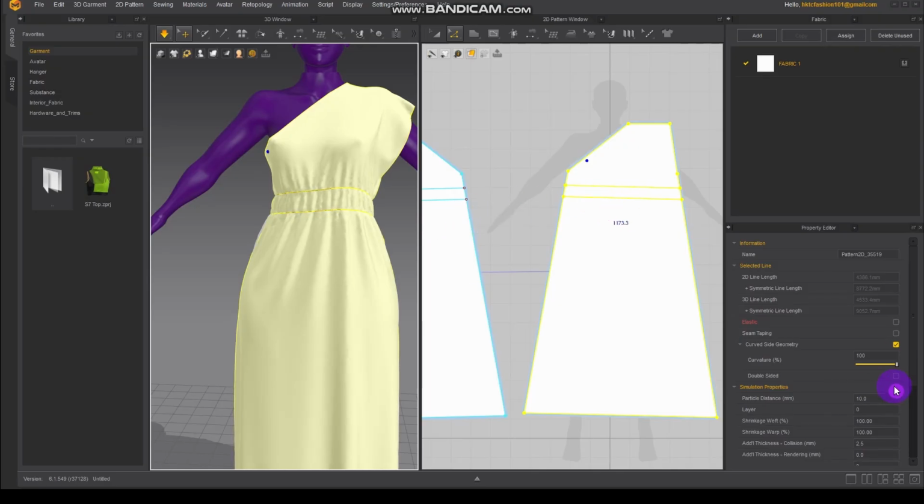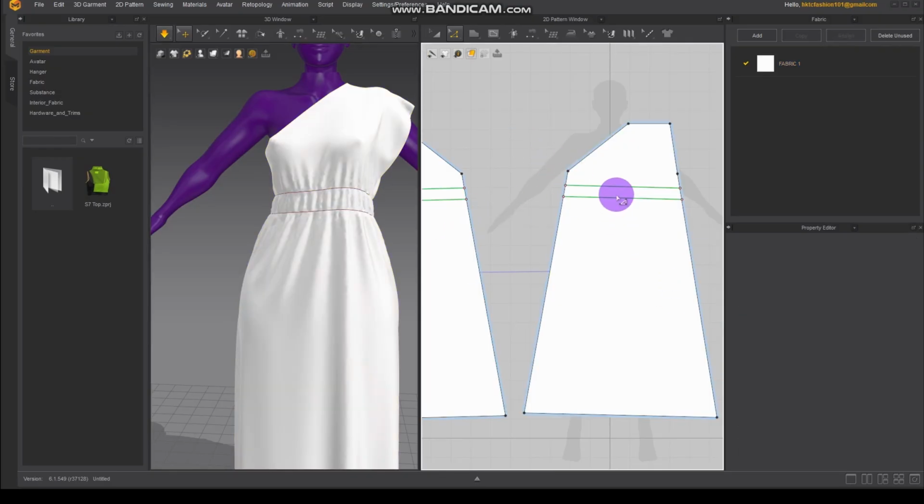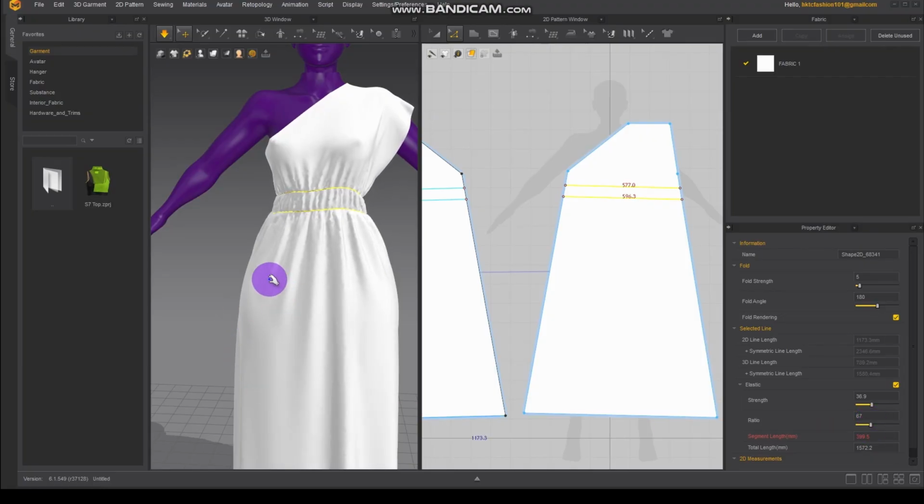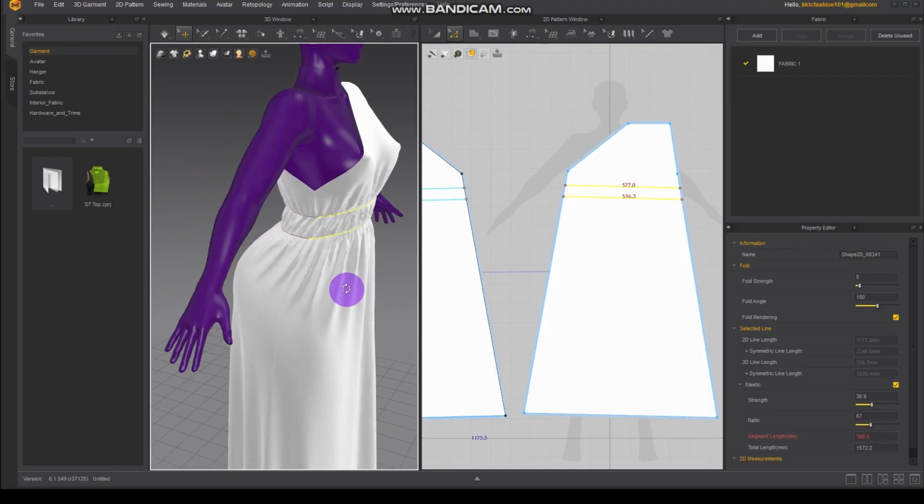So, we're going to highlight these and go back. Tighten that up some more. See, that looks much better.